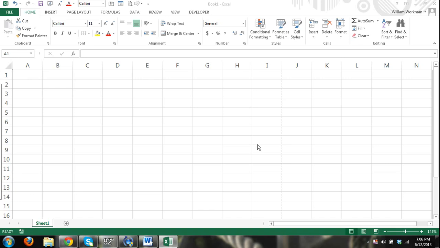The 10 basic things you need to know about Microsoft Excel 2013 to effectively use this application. What I'm going to cover in this tutorial is navigation, data entry, making content fit, formulas, formatting cells, worksheet operations, tables, charts, how to save your Excel files, and how to print your Excel files.